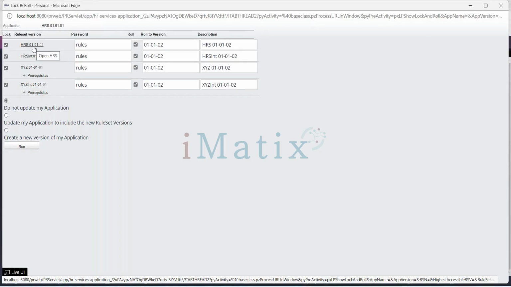If you have multiple developers in the team, everyone should focus on one particular version. If a few developers add rules to 01-01-01 and a few to 01-01-02, this is not a good practice. It creates a lot of ambiguity.